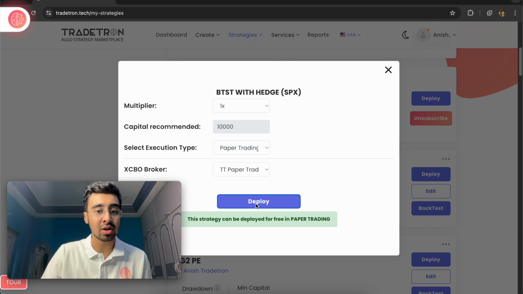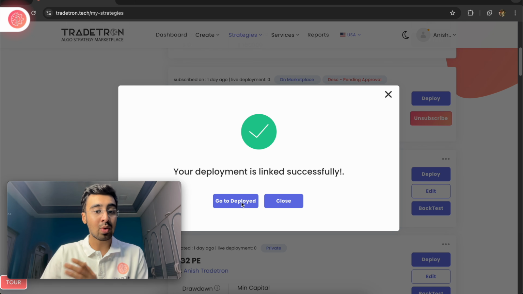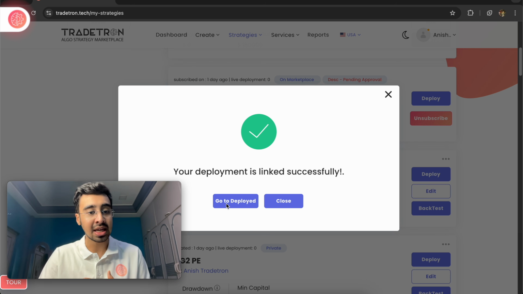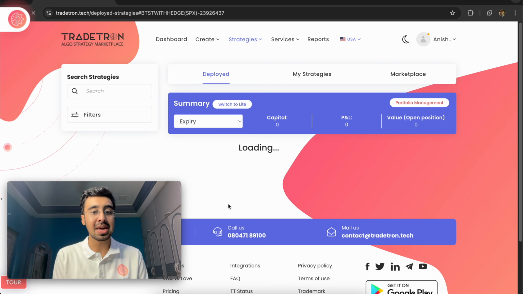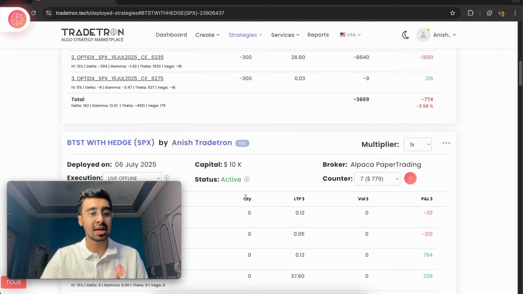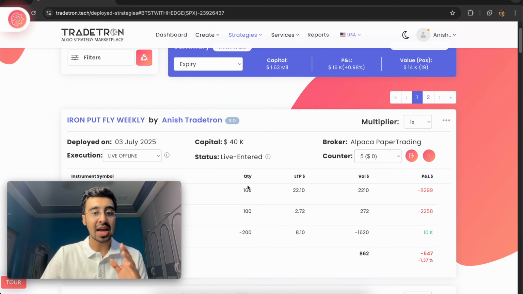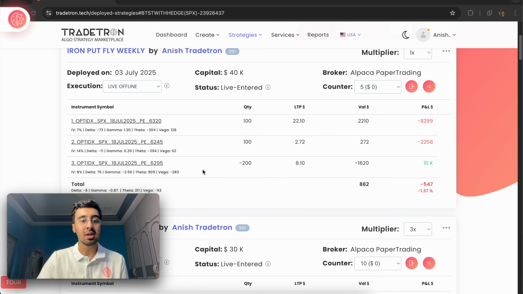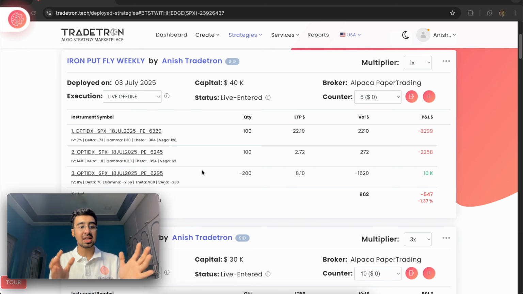So like you see out here, the strategy can be deployed, and once I deploy this on paper trading, or I deploy any of my own created strategies on paper trading or live, I will be able to have a look at what is happening in that account out here. Now, for any strategy that you deploy, let me reduce the size. For any strategy that you deploy, you will be able to see pretty much everything about that strategy.